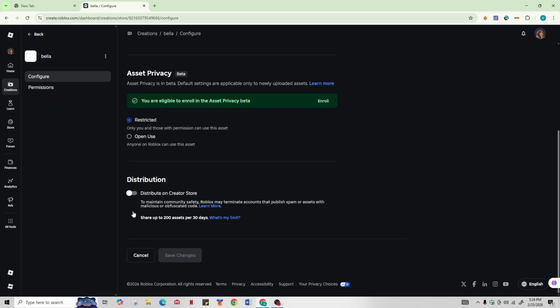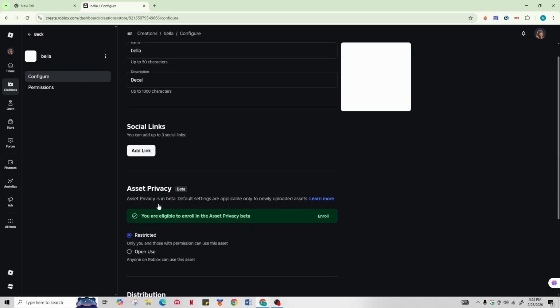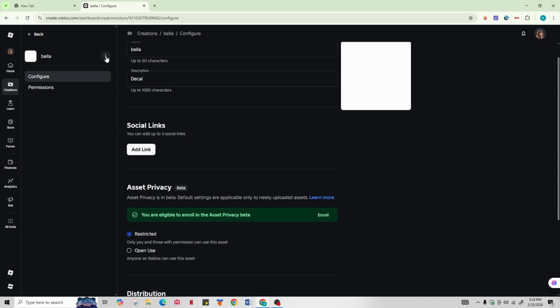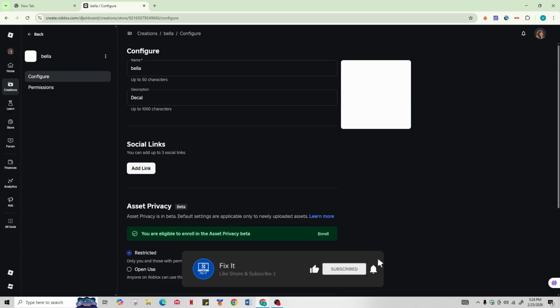Now scroll down and choose who can use it to decide whether to distribute it on the store. And to get the decal ID, hover over to the left-hand side of the screen, click on the three dots and tap on Copy Asset ID. This ID is also known as the decal ID. Alternatively, click on the decal and go to the Configure page and find the ID within the URL.